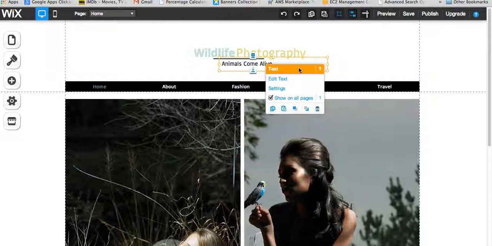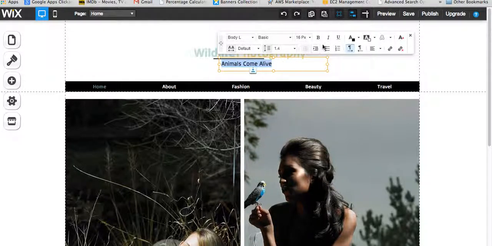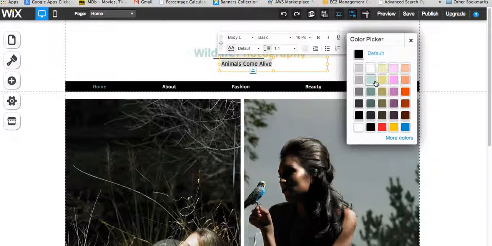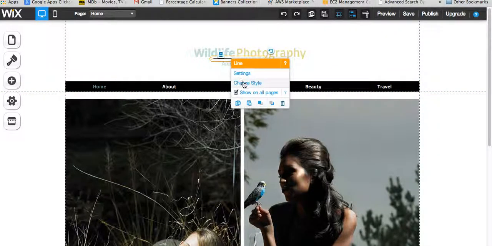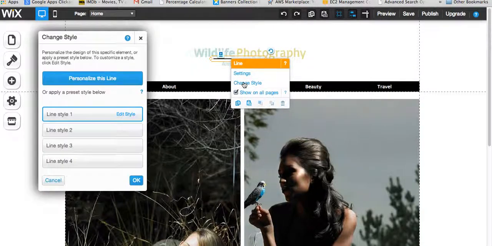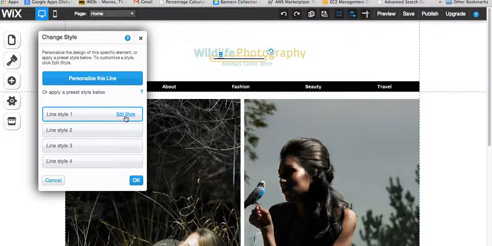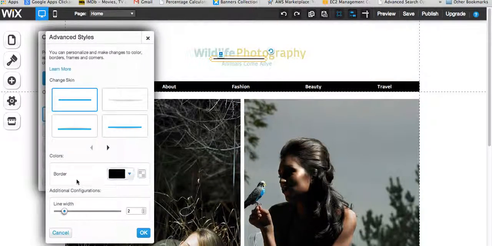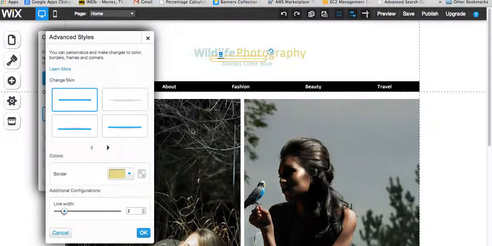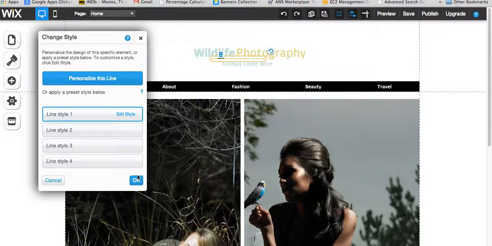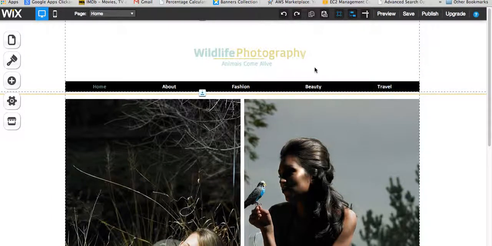The flexibility is great. Let's change this text to this color, and the line, change the style. As opposed to edit, it's change style when you're dealing with elements like this. And the border, it's currently black. We're going to change it to this color, and we press OK and OK, and that locks it in.